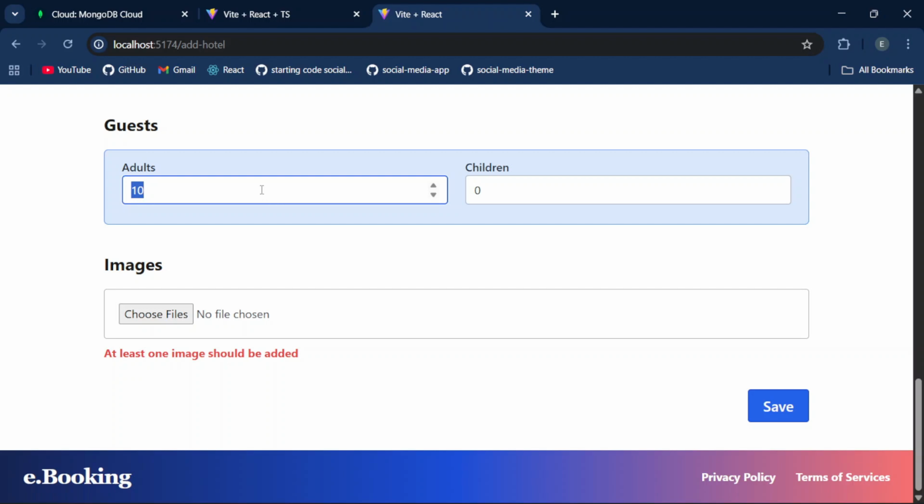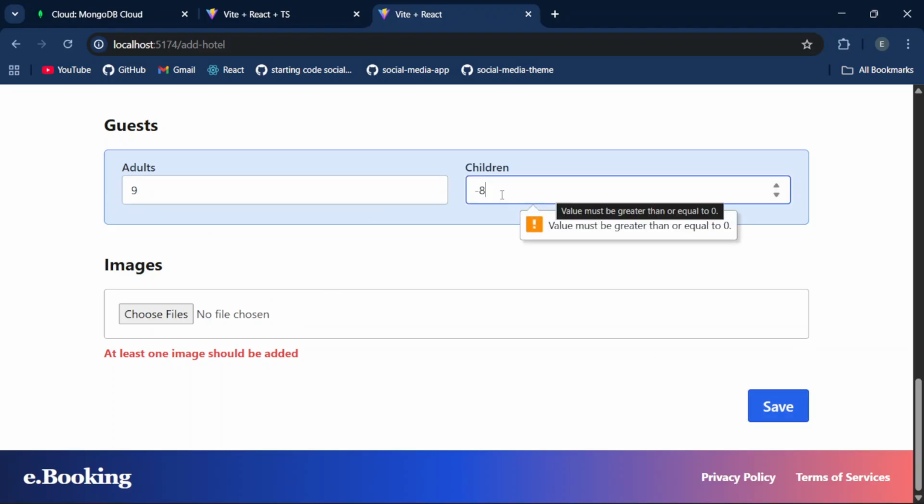As you can see, in these fields, if we select 15 and 4 children, if we select negative value and try to save our form, value must be less than or equal to 10. So let's say 9 and save it. As you can see, children field is also getting an error. Value must be greater than or equal to 0. And if we say 26 for example, value must be less than or equal to 10.